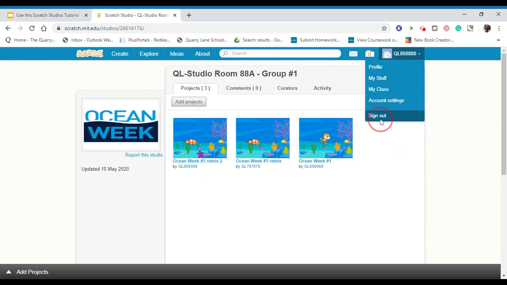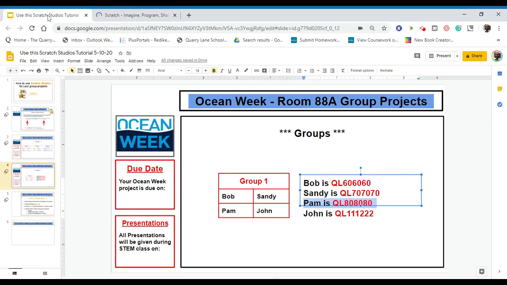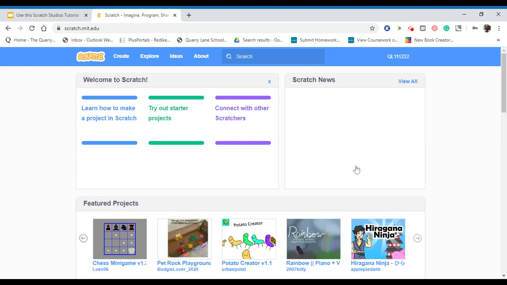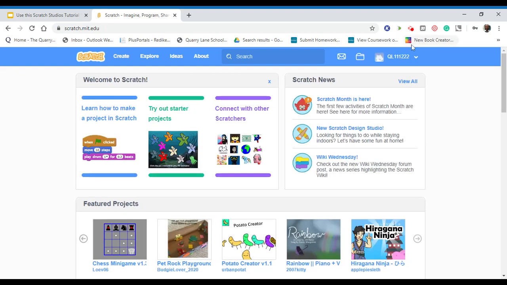Let me log out because I want to show you one more thing. That's right. Here comes John's turn. And of course, we can do this in any order. So here comes John to log in, right? Here he comes. 111, 222. Interesting student numbers, right? Well, they're not real students. They are make-believe. Here comes John.